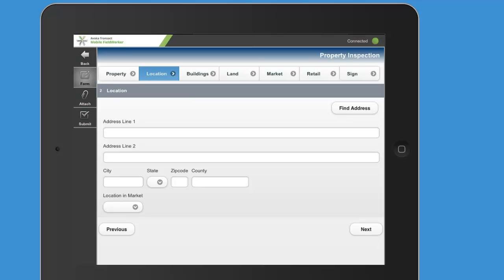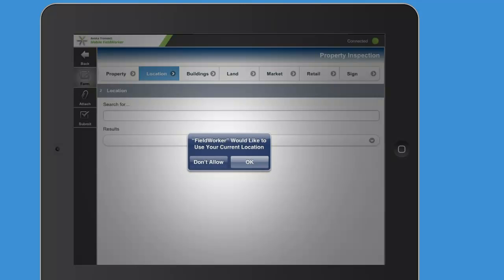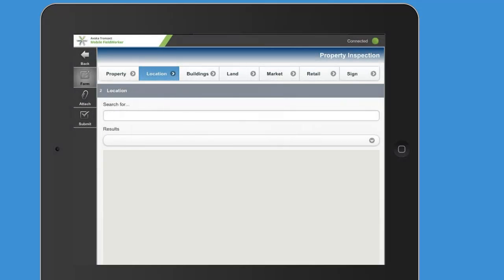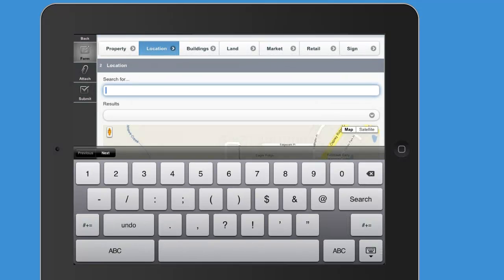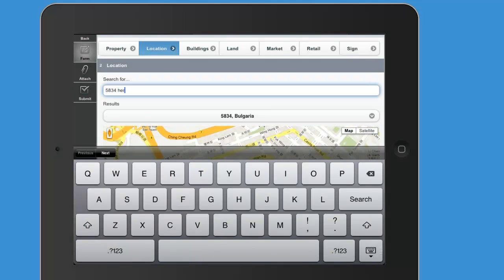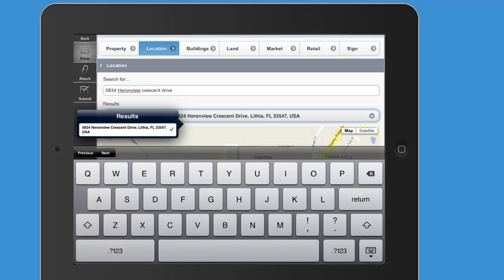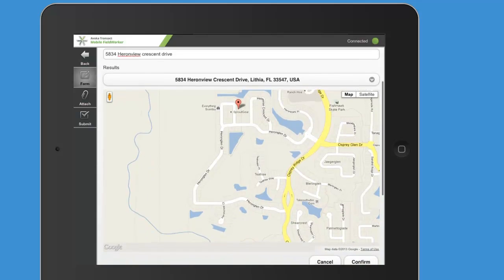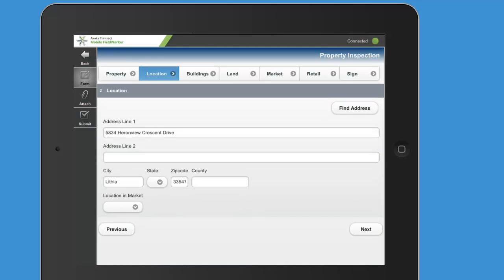We'll see a couple of other features here. One is actually using location services. So I could come in and search for a particular address here. So that's the one I want. I can click that, store that. We see it on the map. We can confirm that address. And so now we've got a nice clean address.